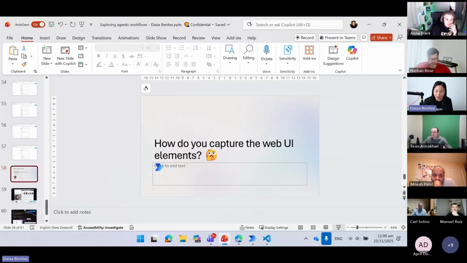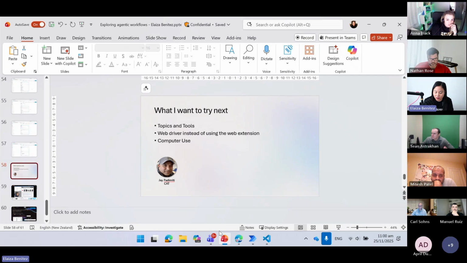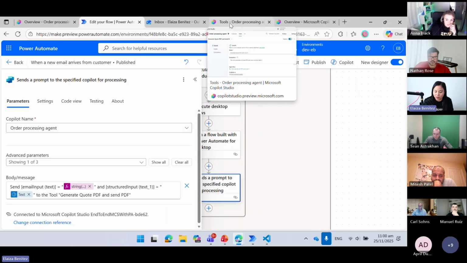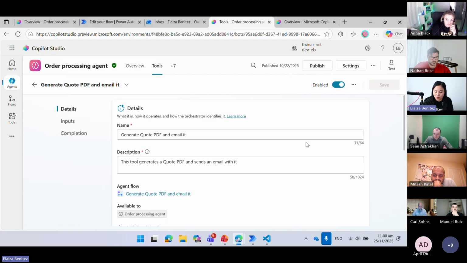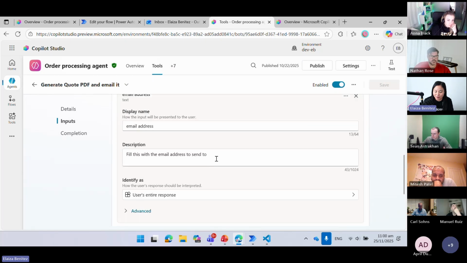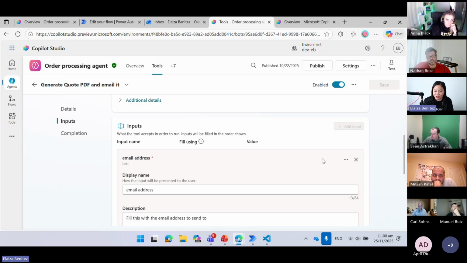Now, one thing that I do want to highlight is the other important piece when you're working with agent flows: specifically defining what the input should be. For something simple like an email address, it's pretty simple, right? Fill it with the email address that it needs to send to.